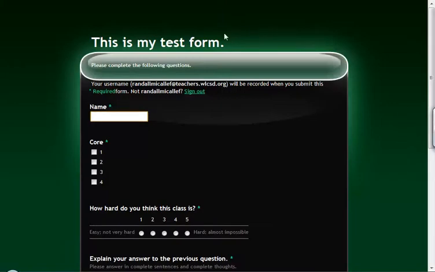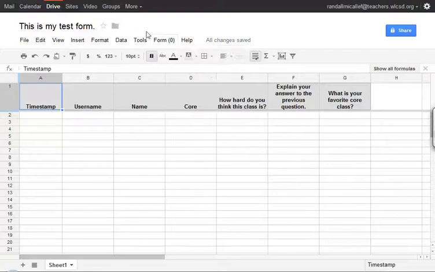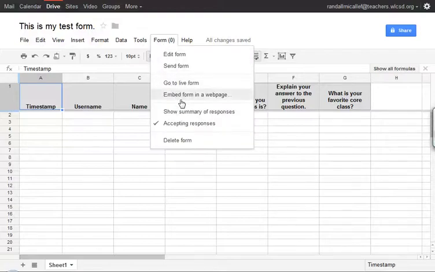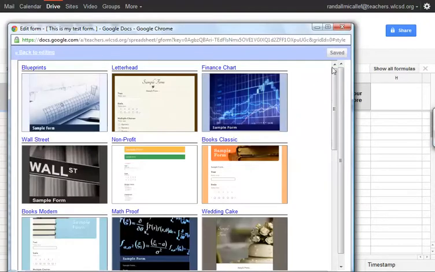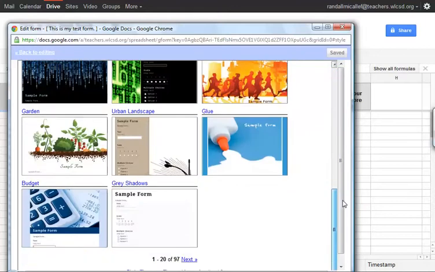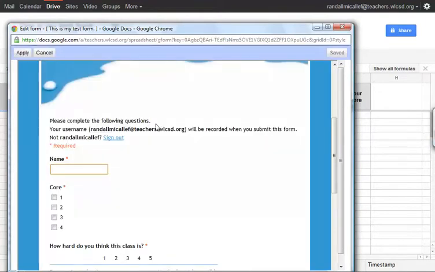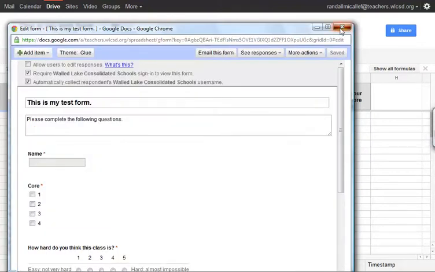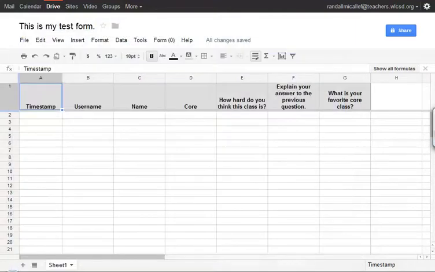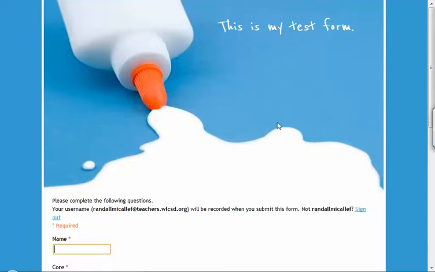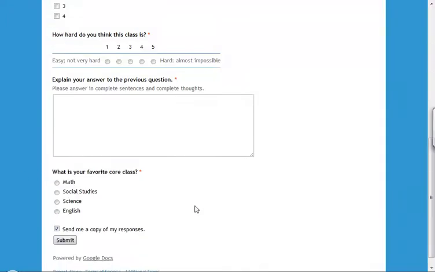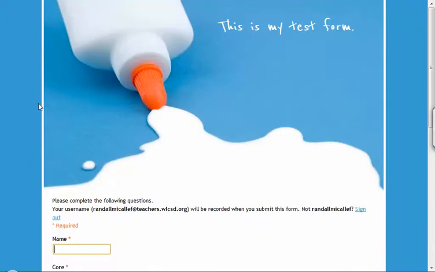Okay, so this is what a live form looks like. If I went ahead and changed that, let's go to edit form, and I want to change that theme again, and let's go back to something pretty. Let's go to this one, the glue. Click apply, and we'll go back to that form in green, and I'm going to refresh it, and you'll see now I have the glue theme. Same questions, it's just changing the look of it a little.